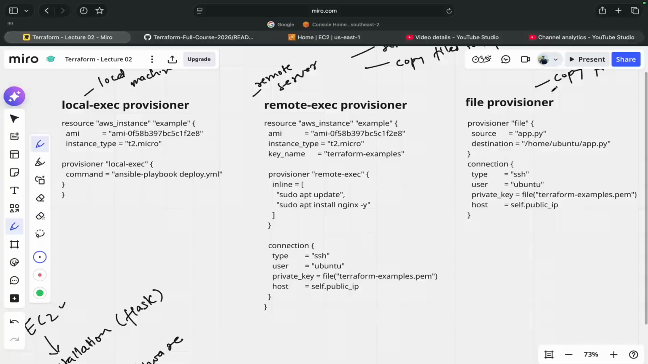So let's understand first local exec provisioner. So it will run commands onto your local system, not inside the resource you have created. Okay. So the example is over here. You have created a EC2 instance and then, after that, you want to run a playbook. Okay. Deploy.yaml is the playbook which you want to run.